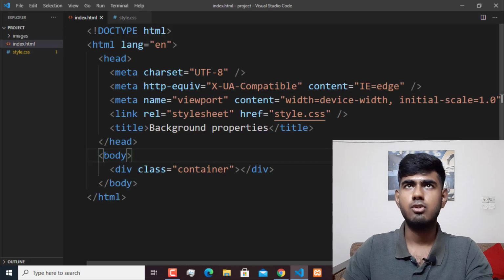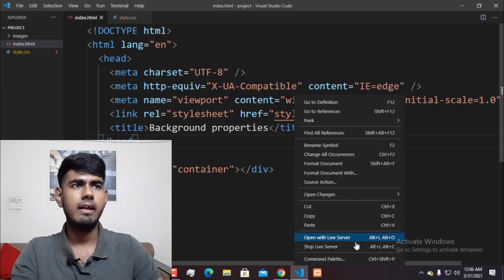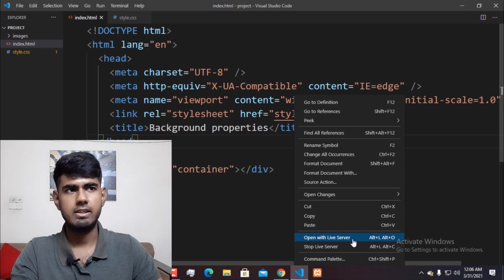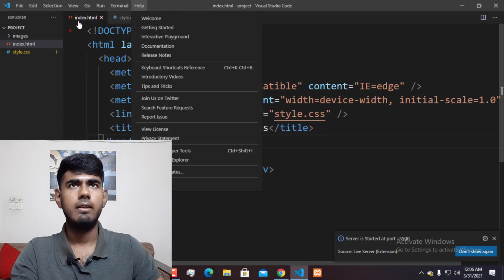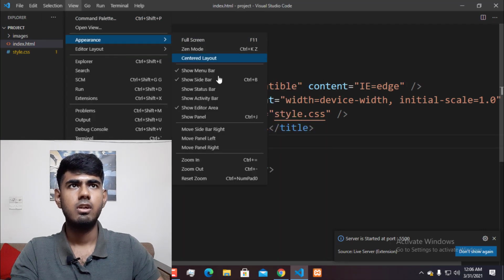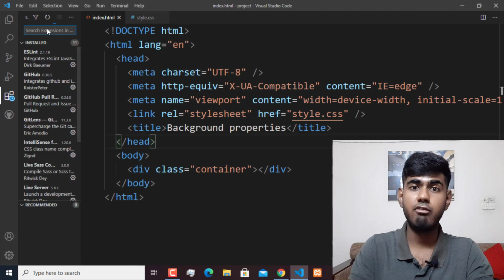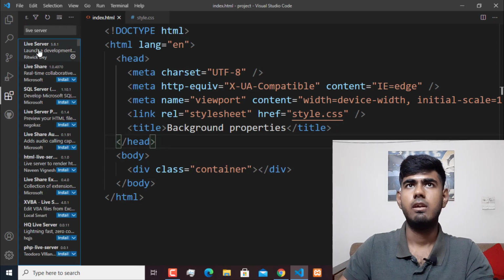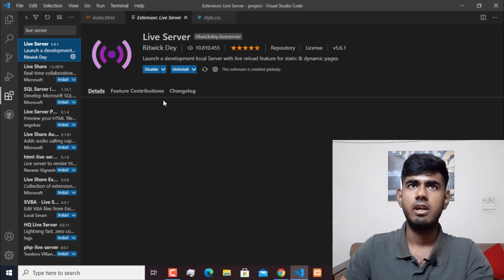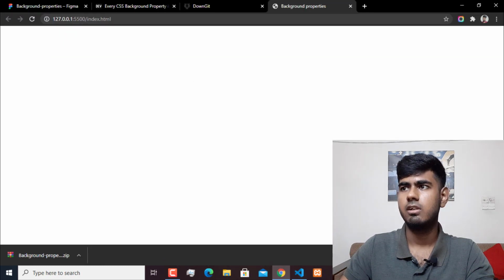Back to the index.html, you hit right click and then open with Live Server. If you don't have it, click View and then Appearance, click this activity bar, and then hit this Extensions tab over here. You write Live Server over here. Okay, here's the Live Server. You're going to install it, and then back to our browser we can see all of our result over here.